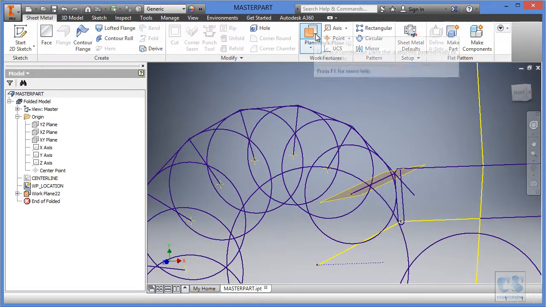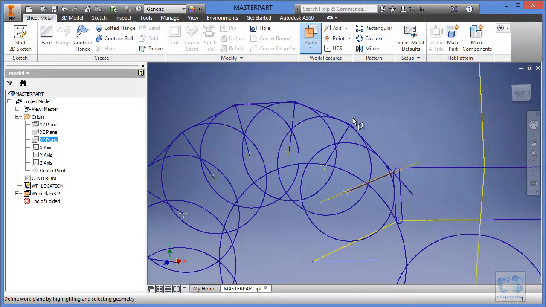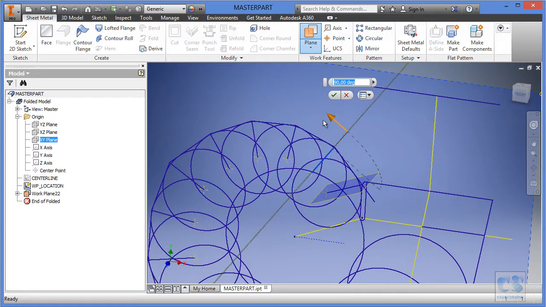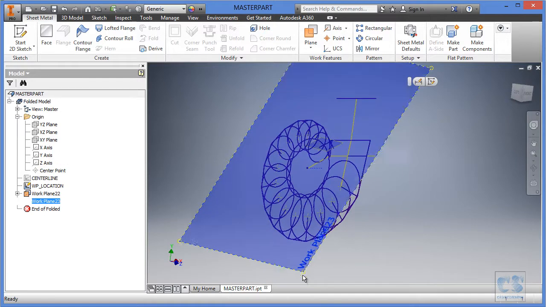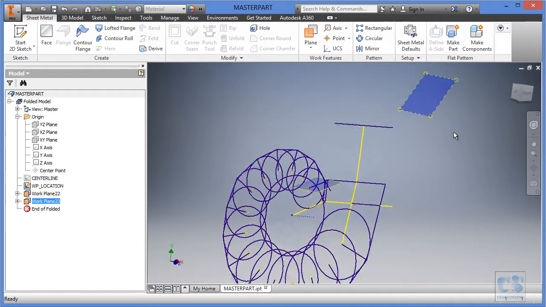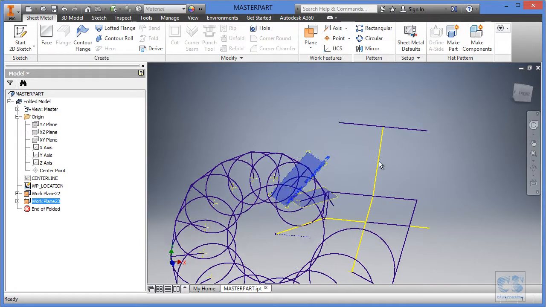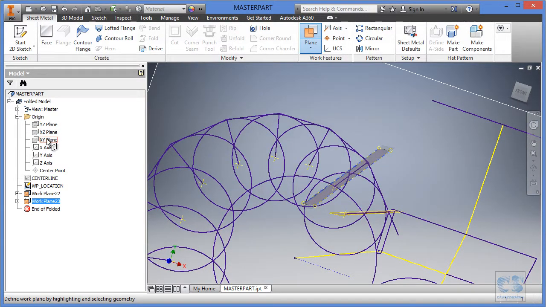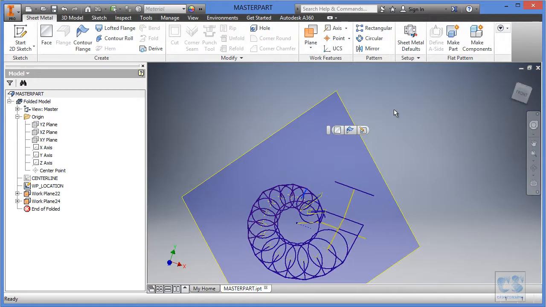Next we will create the second plane. Again, we use the general plane tool option, select the XY plane and the line. We make sure that the normal direction is on this side, then accept. Now we will resize the plane, so something like this, then move it to the position.